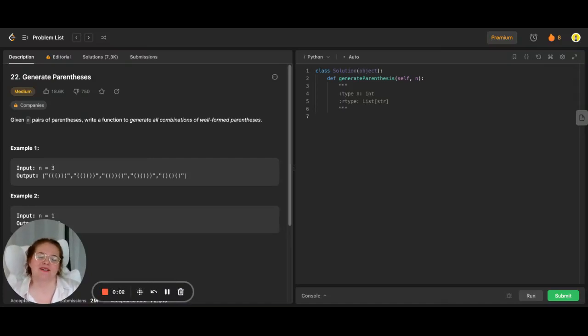I am doing question number 22 on LeetCode. I'm going to be doing my solution in Python. It's the morning. I haven't had caffeine. It's the same thing, different day. So without further ado, number 22, generate parentheses.